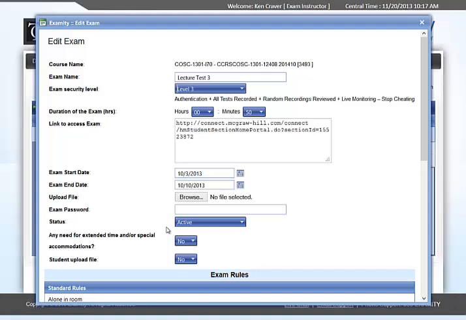and you can go ahead and fill in any information here that's needed for extended time. You could put yes if that was necessary, or special accommodations. And the student upload file, the student's not going to upload anything, although they could.